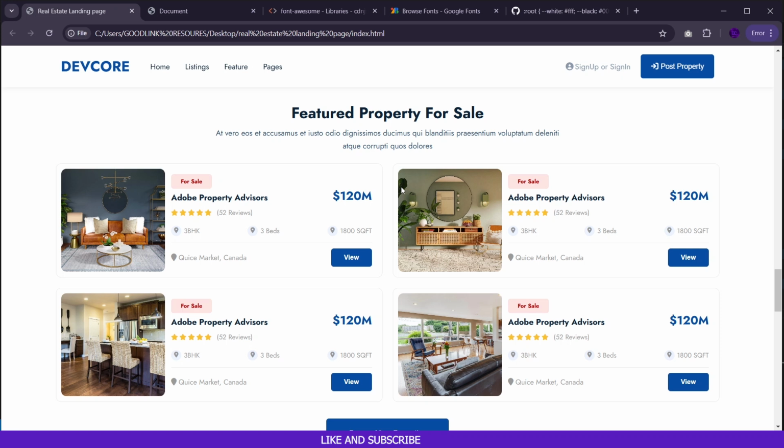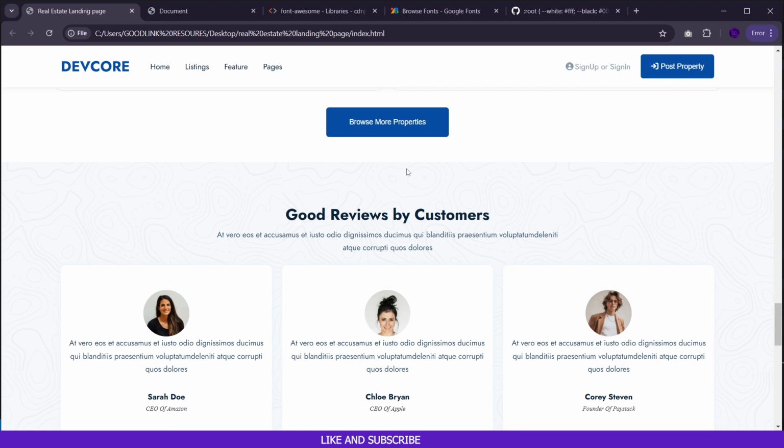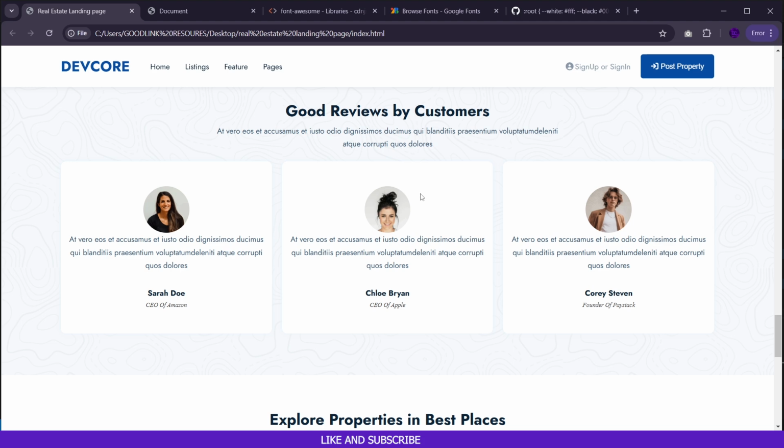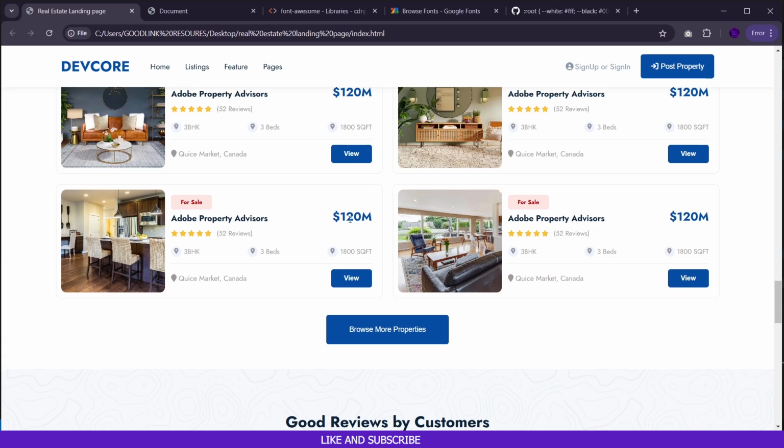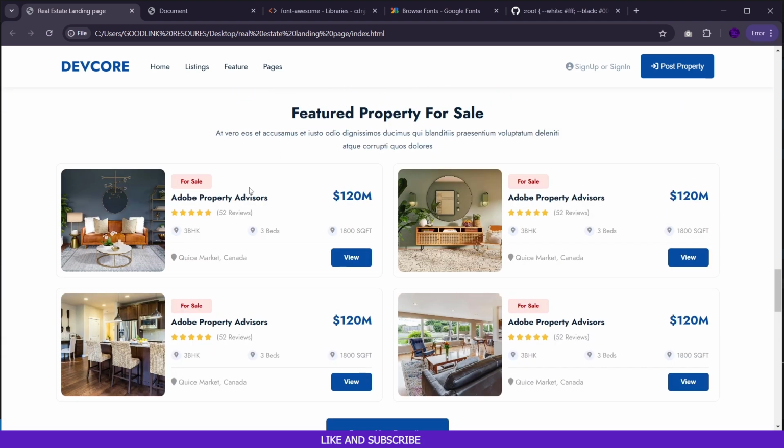Hello guys, welcome back. In this part of our project, we are going to build another two sections, and they are going to be the featured properties for sale and the good reviews by customer section. If you notice, we have four cards in this section, and it's going to have a description here that says for sale, or it can say not for sale.